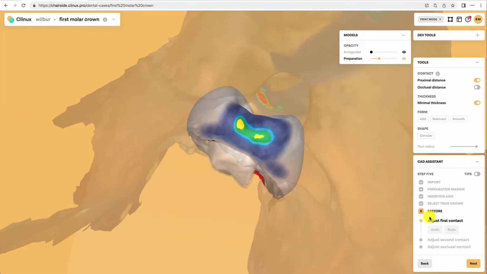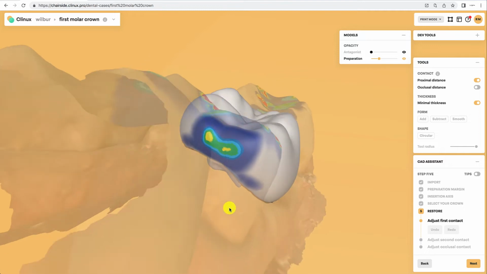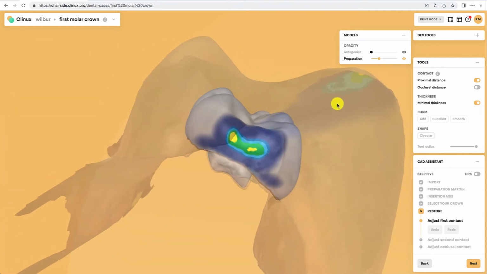So here is the crown, and at this step, the CAD assistant is telling me to adjust the first contact. So this is the first proximal contact. Here I just smooth away the yellow. I like to have a green contact. I find that I don't need more than that.